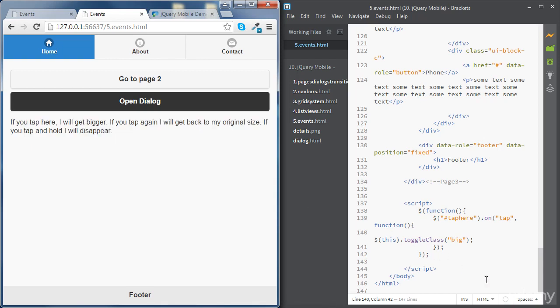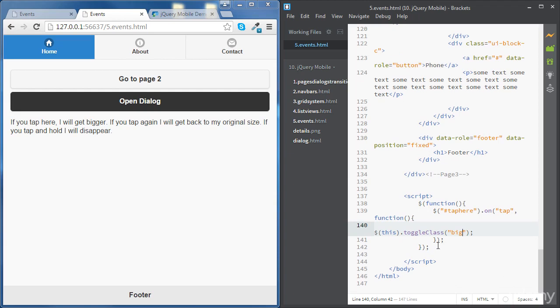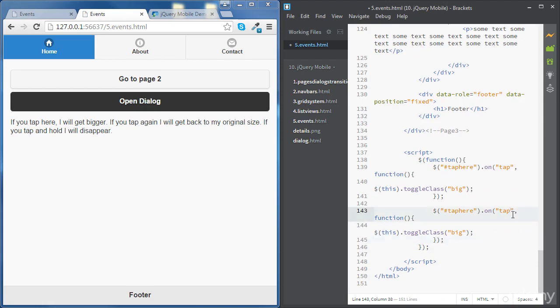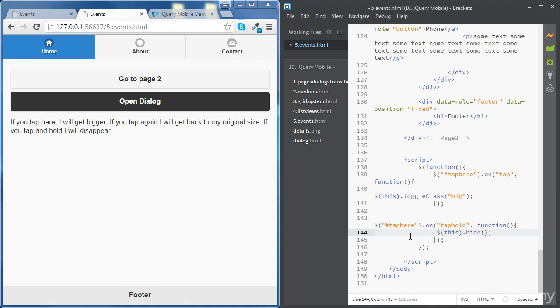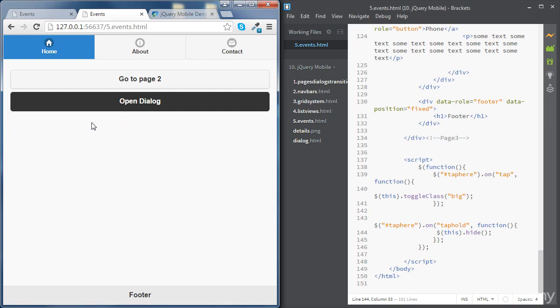Now, if we tap and hold, that's going to be a difference. So the event is taphold. And what we want to do here is hide the element. Let's save and refresh. So now if we tap, it gets bigger, tap again, gets smaller. If we tap and hold, it disappears.